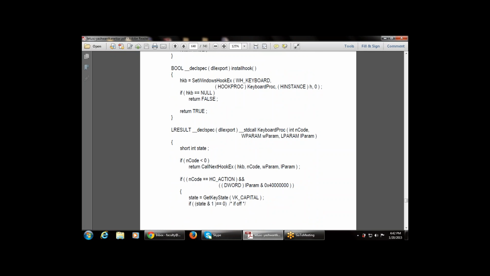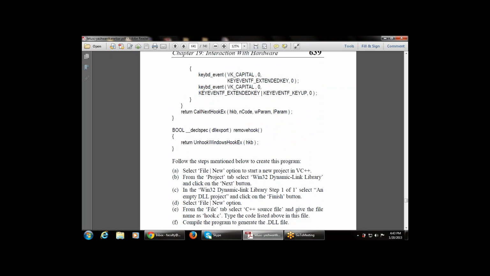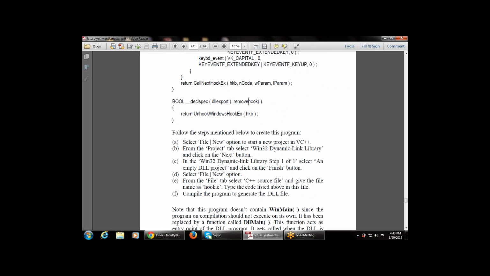These are the various codes that we have studied about interrupts, DLL space, that is dynamic linking, and the Windows hook, and how to use the Windows hook here. Then this is a keyboard event, whether it is caps lock, with 0, or an extended key. Then there is a return, CallNextHookEx(hhk, code, wParam, lParam). This is a BOOL function, BOOL __declspec(dllexport) RemoveHook. These are the steps for writing a program about the DLL and the Windows hook program.